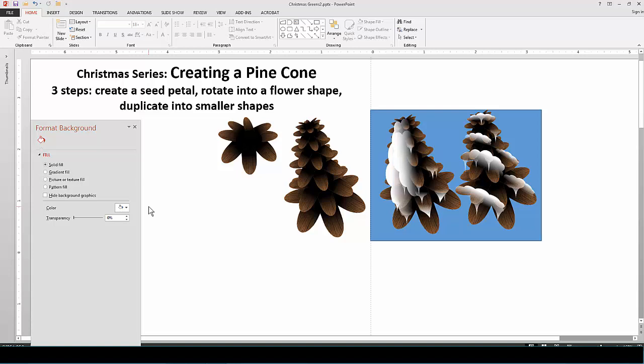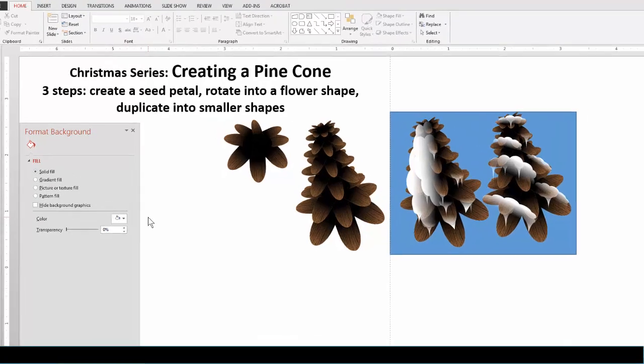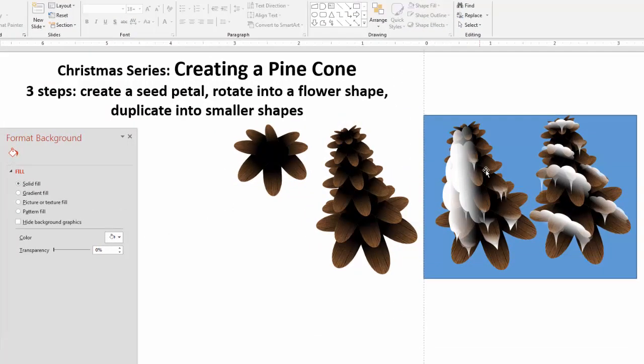Today we're going to continue our Christmas series by creating a pine cone, or at least an object that looks reasonably close to a pine cone. And then we'll add some nice snowy effects to it in case you want to use this in something like a wintry scene. The pine cone itself is fairly easy to create.